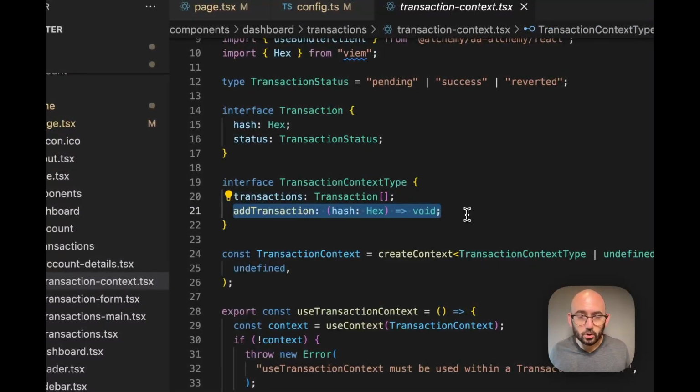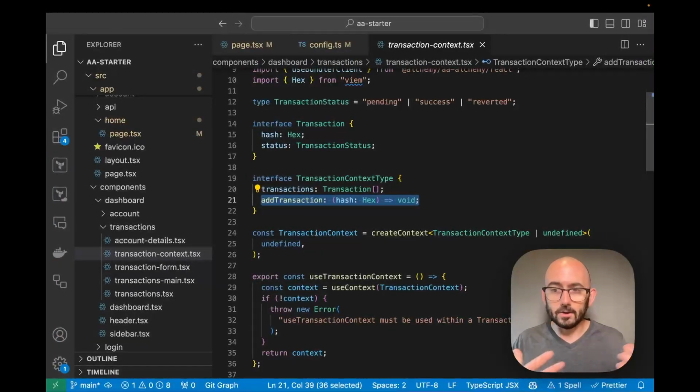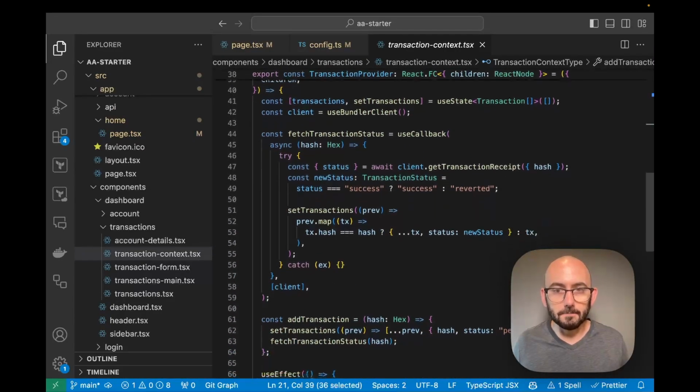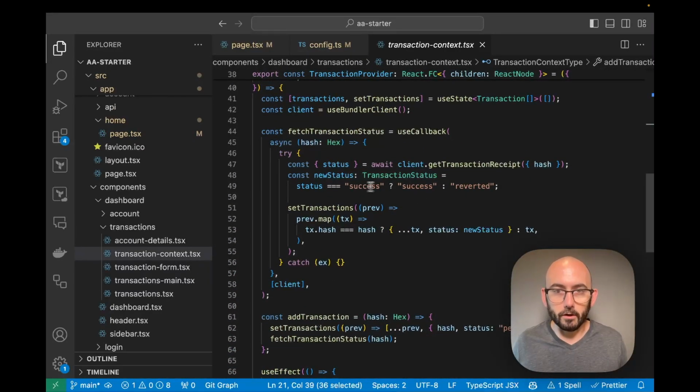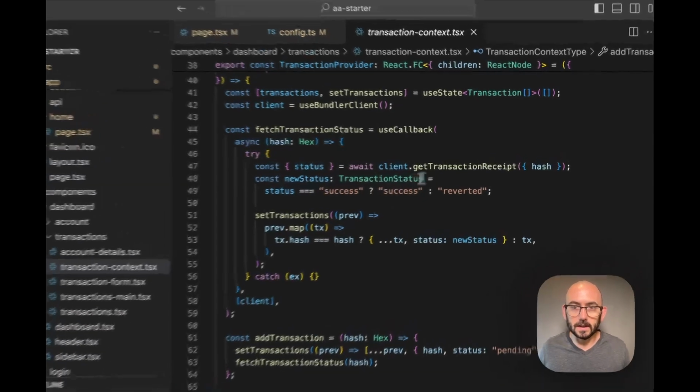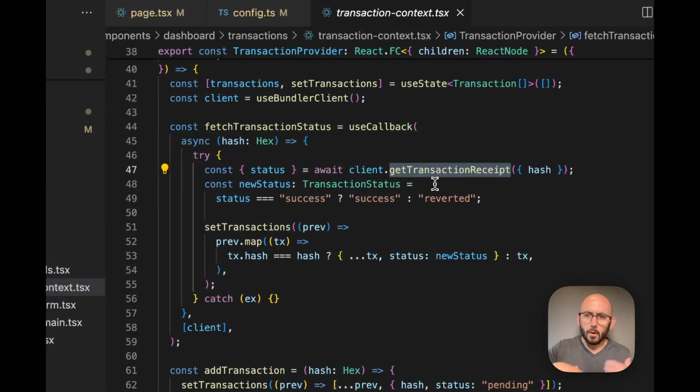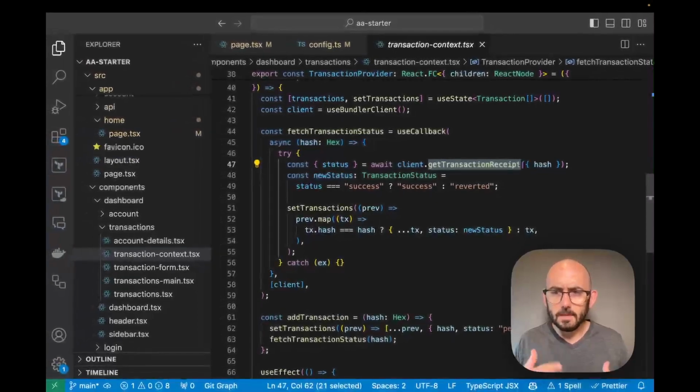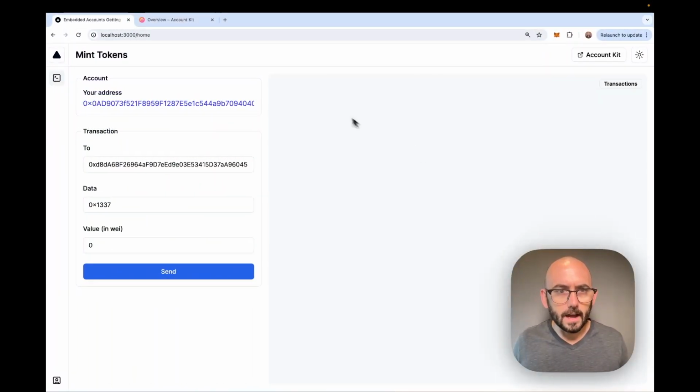And then add transaction here is going to be when we have a transaction hash that we want to add here. And then it's going to go ahead and take a look at the status and keep us updated as to whether or not the transaction has succeeded or reverted. So you can actually see that that's built in here to get the transaction receipt to go ahead and update that status.